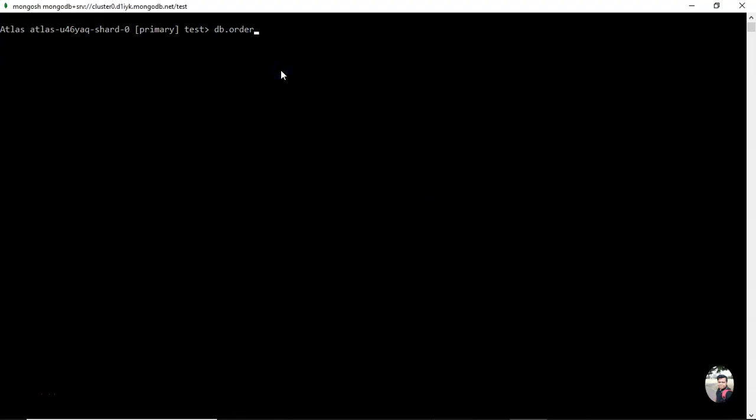So I have an order collection. Now you can read data using find or findOne. If I do findOne, it will return me the first record based on the filter criteria. So here it is with an empty filter criteria. I can mention a filter as well, then it will return the first of the results.